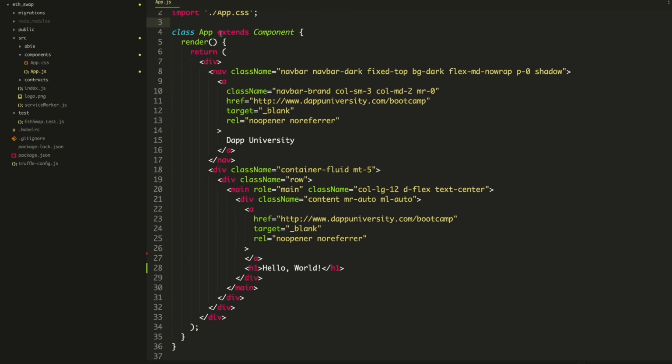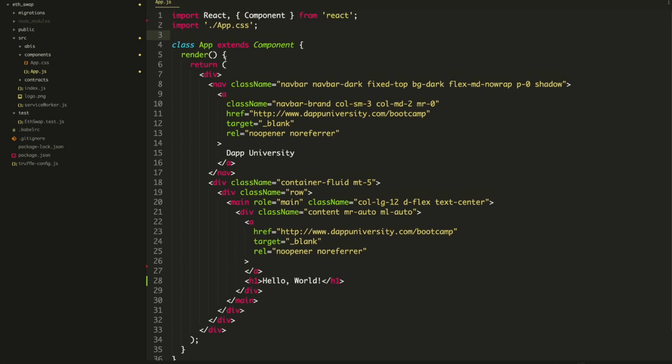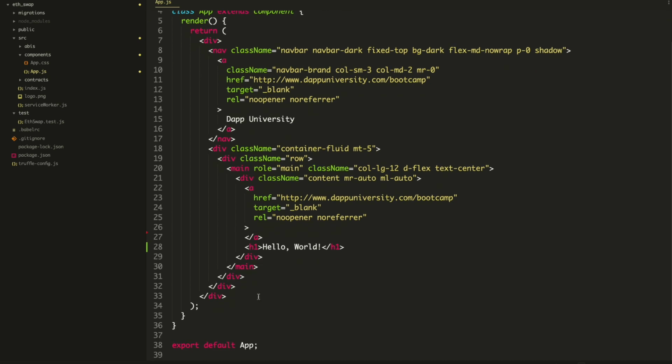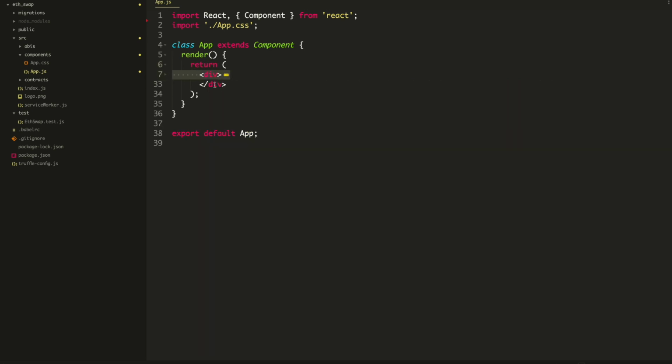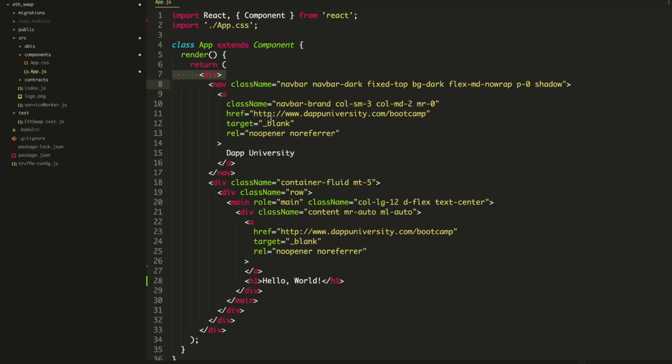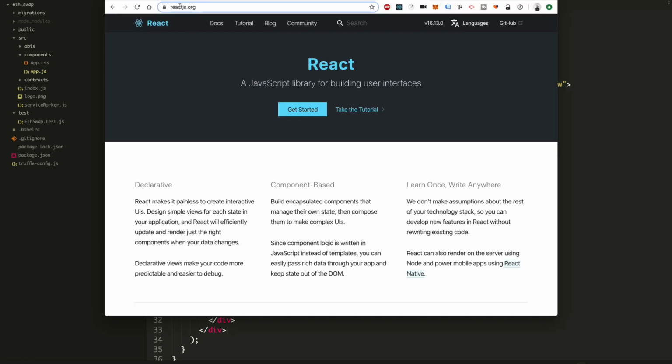Okay. So basically, these JavaScript files, ending in .js right here, actually mix HTML code and JavaScript code. Okay, so you can see this is JavaScript right here. Class extends Component. Render is a function in JavaScript. It has a return, and inside the return, this is all HTML code that we see here on the web page, right here.